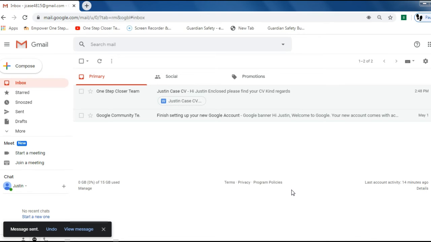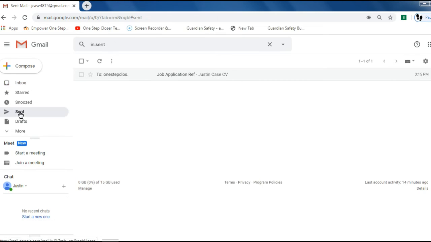So once you've sent your CV, you can actually go into your sent items here in your email, and you can double check that it has successfully been sent.